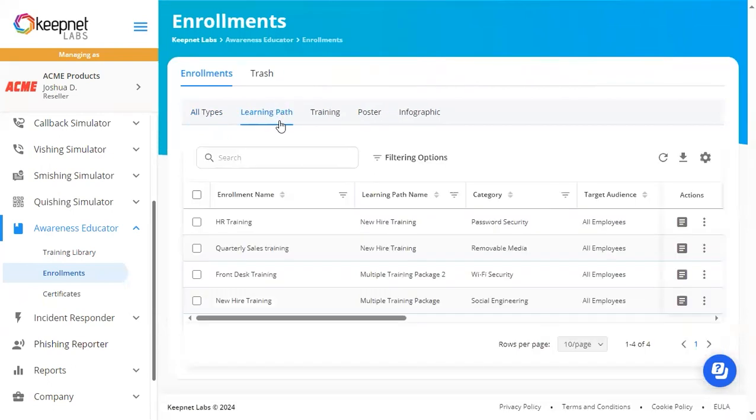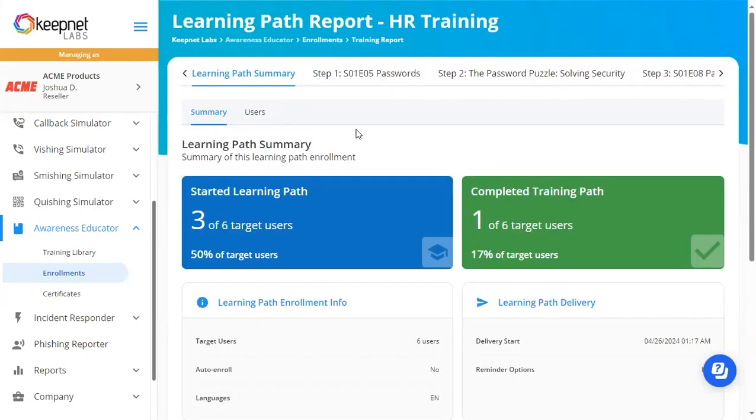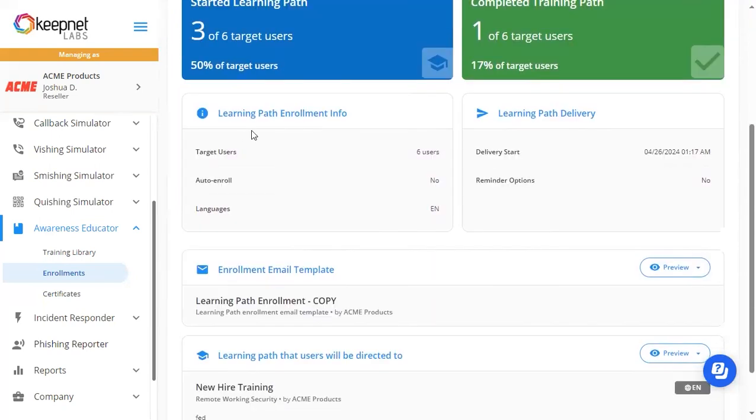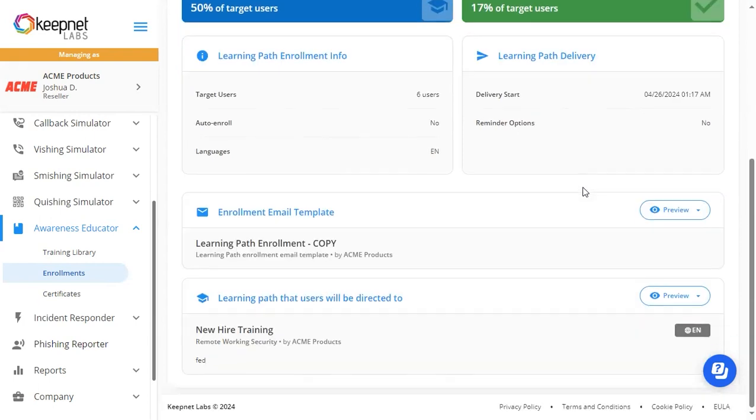For our learning paths, there will be some extra information that is provided. Our summary is going to be a little bit different this time. It's going to show users that have started the learning path and users that have completed that training path. Under this page, we can also see our campaign settings, the target users that we sent this to, if we've engaged auto-enroll or not, the language that this campaign is in, the delivery start date, and if we set reminders. And once again, we can see the enrollment email template. We can also preview the training that we've sent.